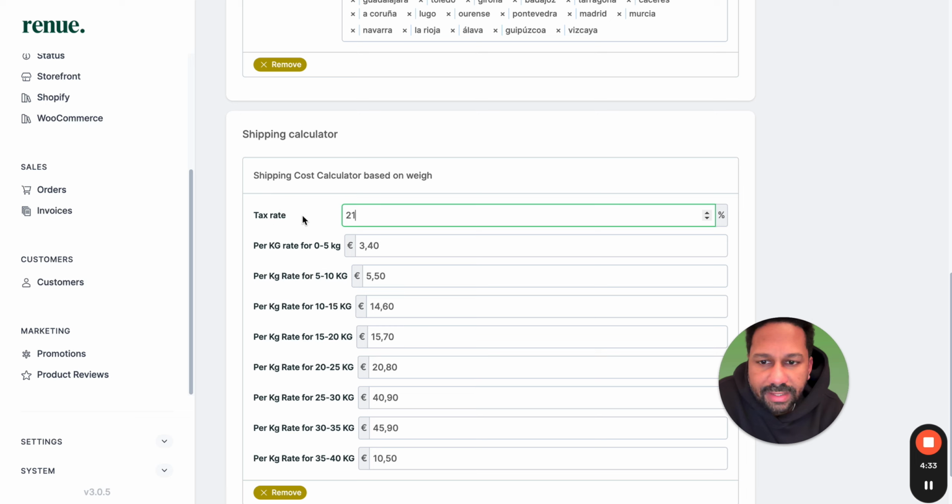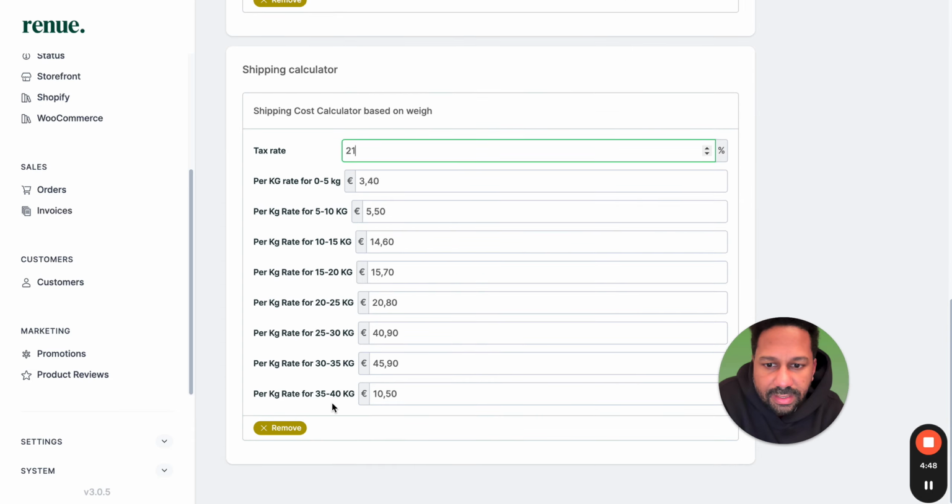Then after you have the tax rate, we will add it. And now here 0 to 5, it is 3. I put 3.40, but it's depending on your shipping method. Each one of them has a different price. So you go on and on until it gets to 40 kilos. We put the maximum of 40 kilos.